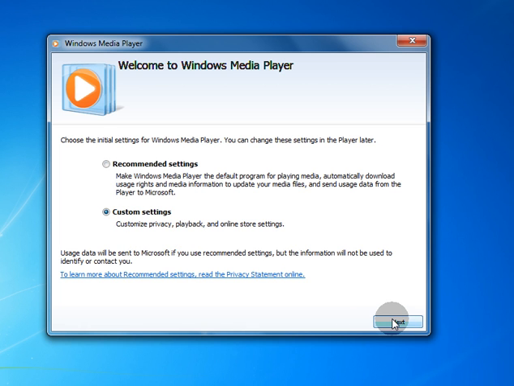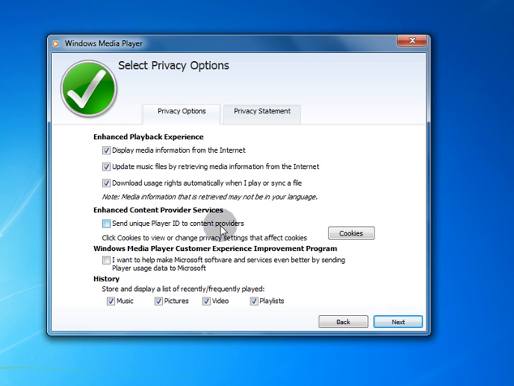Now on the other hand, if you have an internet connection, you can easily click on learn more about recommended settings or read privacy statement online. Now we can click next. Now the next step is what you have to choose. Enhance playback experience, and you can display media information from the internet, that is if you are connected to internet.